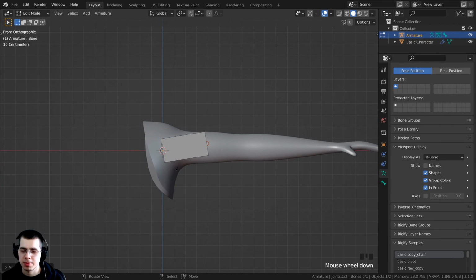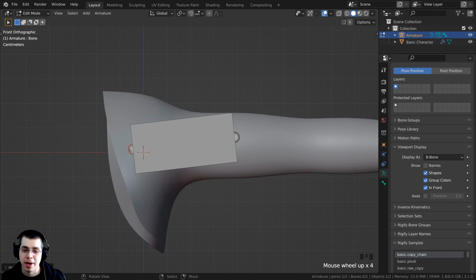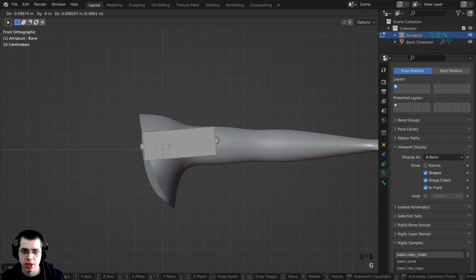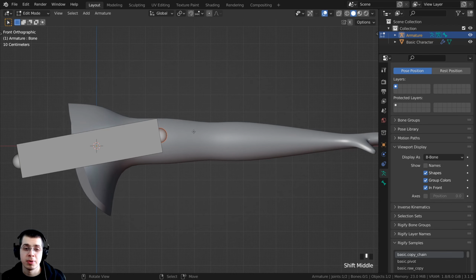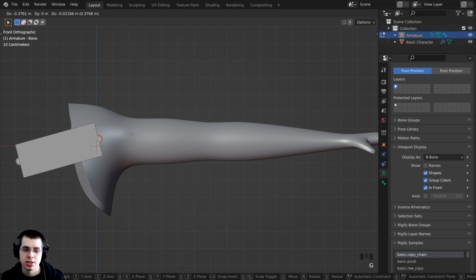Also, just for demonstration purposes, I am going to have kind of like a shoulder bone. So I'm going to click on the back of the bone right here and press G to grab, and I'm just going to stick this over here. Then I will select the front of the bone, press G to grab, and just stick the bone right here.